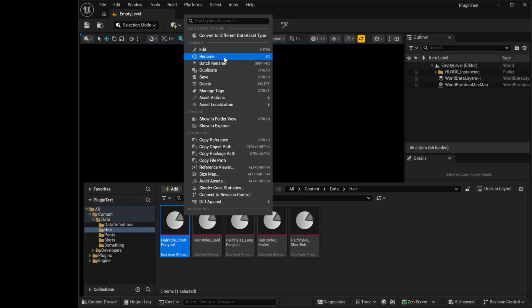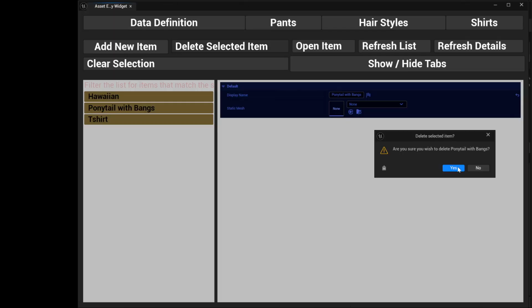We'll go back to our asset editor utility widget. And you can see that we've got our items. So we've shown you that we can add items, but I also have a delete item. So I got ponytail and bangs in here under shirts. I don't think it's a shirt. I don't think you think it's a shirt either. So we want to get rid of that. So we're just going to delete it. And it's going to be deleted from here, and it's going to be deleted from our shirts folder.